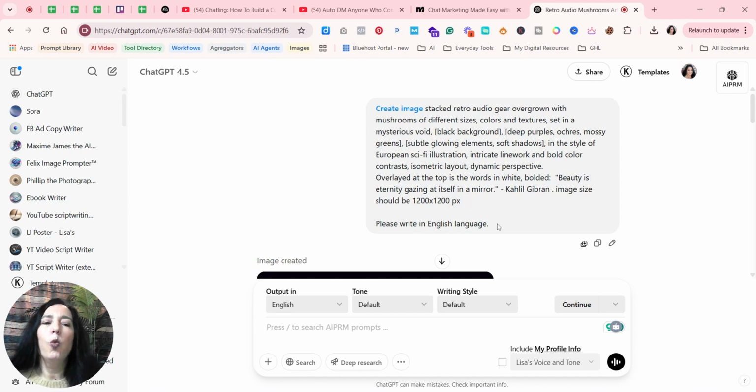Okay. One thing that immediately should stand out to you is what I have asked it. I said overlay at the top with the words in white, and I just picked some random Khalil Gibran quote, who's an amazing poet, by the way. I was basically testing it to see how it would do with text overlay, because if you know, in the past, if you tried to do text overlay on images using any kind of generative AI tool, it was awful.